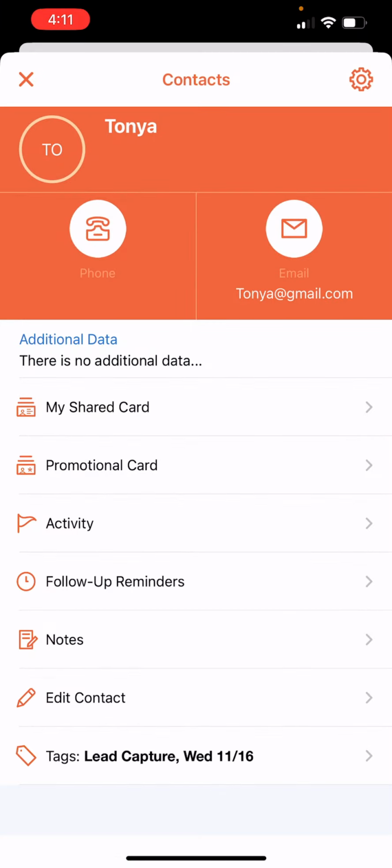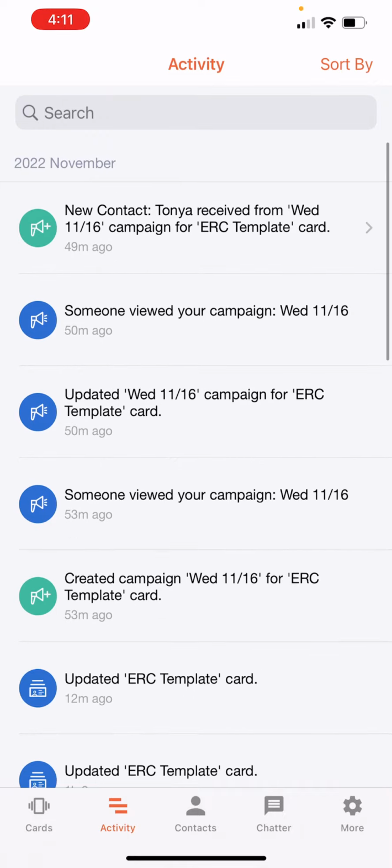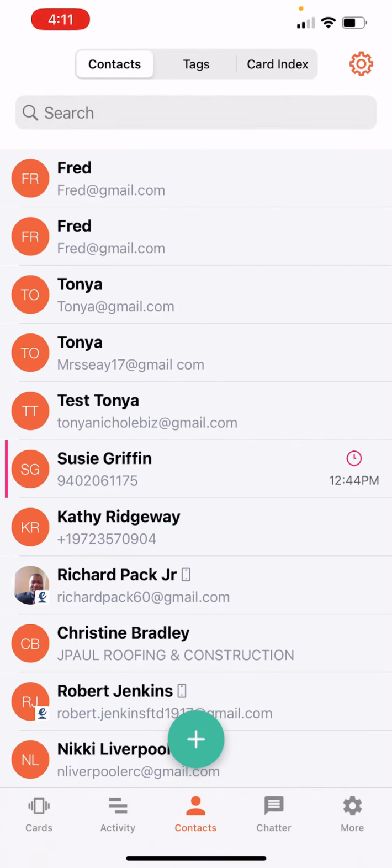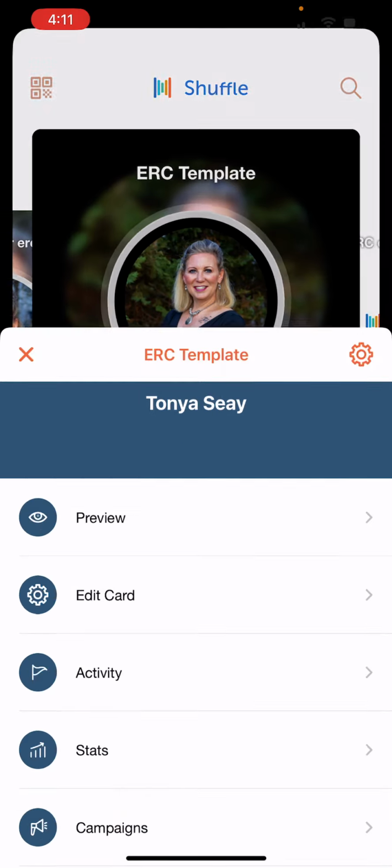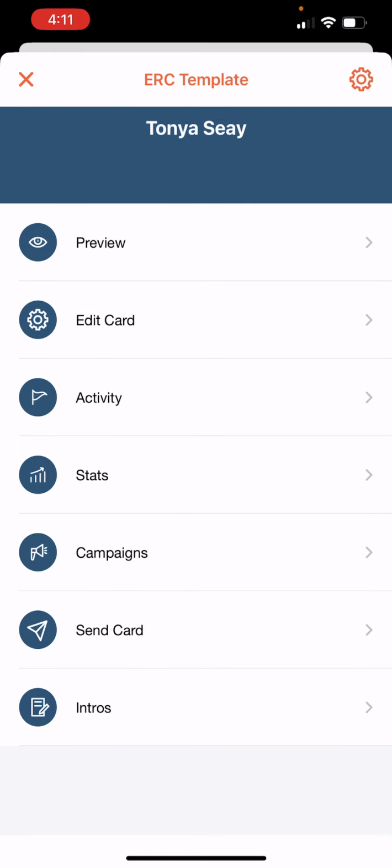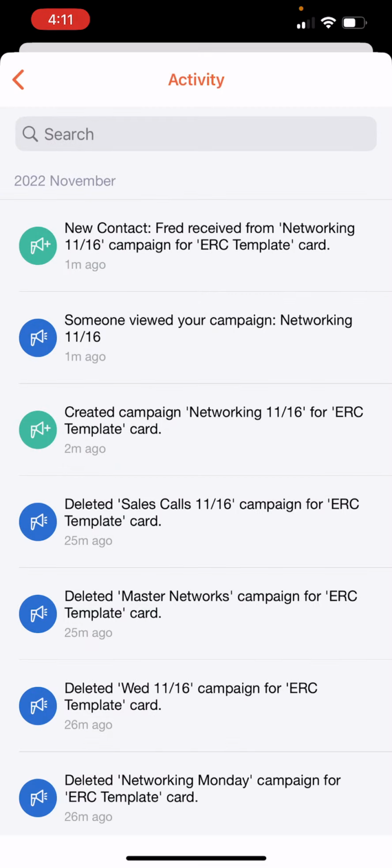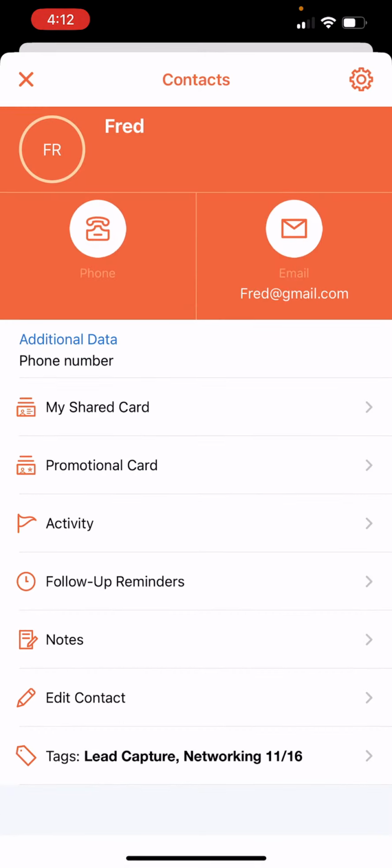That was from before, I think. I've been playing with this a lot, so let's go back into my cards here. Let's go to my ERC card, and I'm going to look at the activity on this card. And here you can see that 1 minute ago, Fred entered his information, and when I click on Fred there, it's all the information that was input by him.